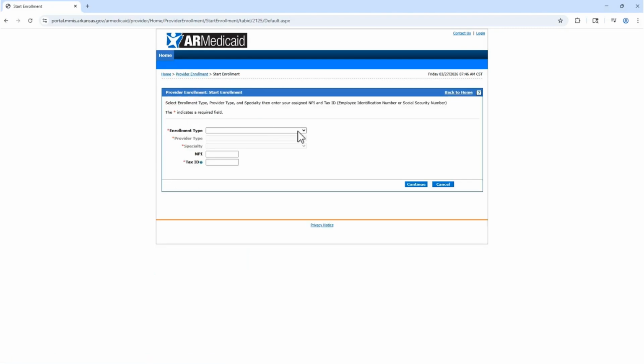Here you will be prompted to enter your enrollment type, which can be atypical, such as personal care providers or transportation; group, which could be a physician group, hospital, pharmacy, or lab; individual, including physicians, dentists, or nurse practitioners; or individual within group, renders services as part of a group practice.